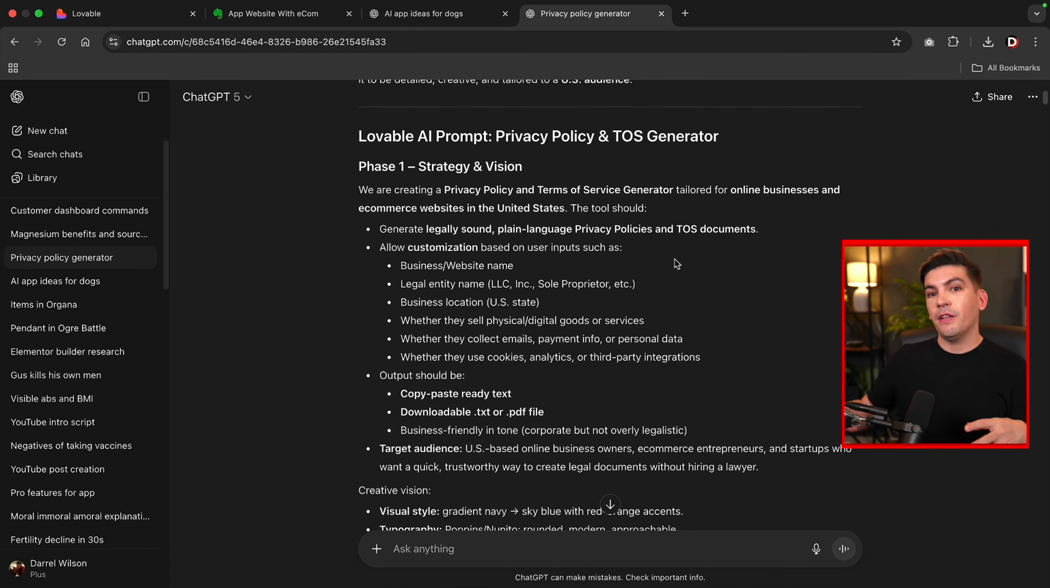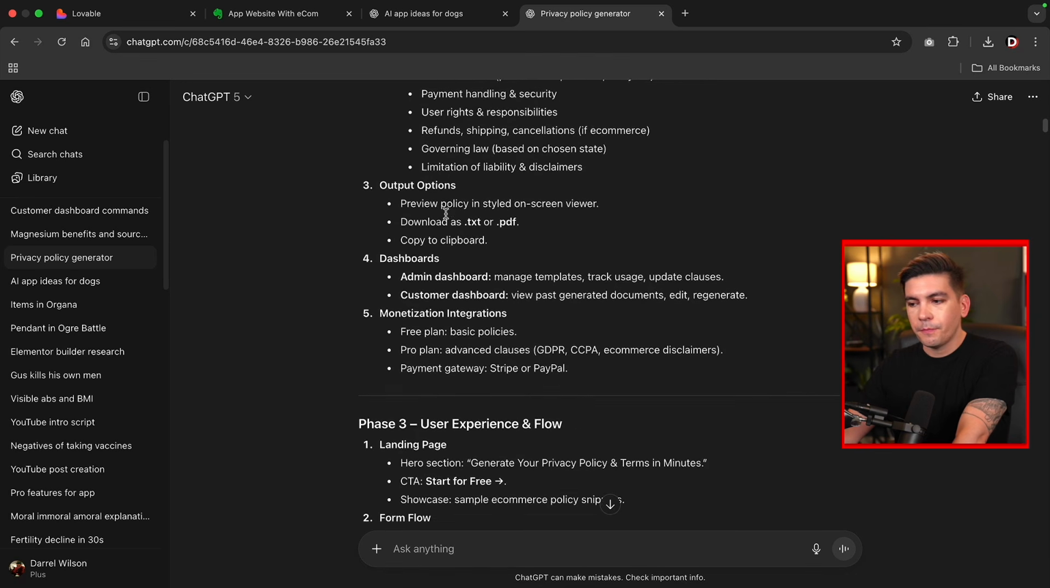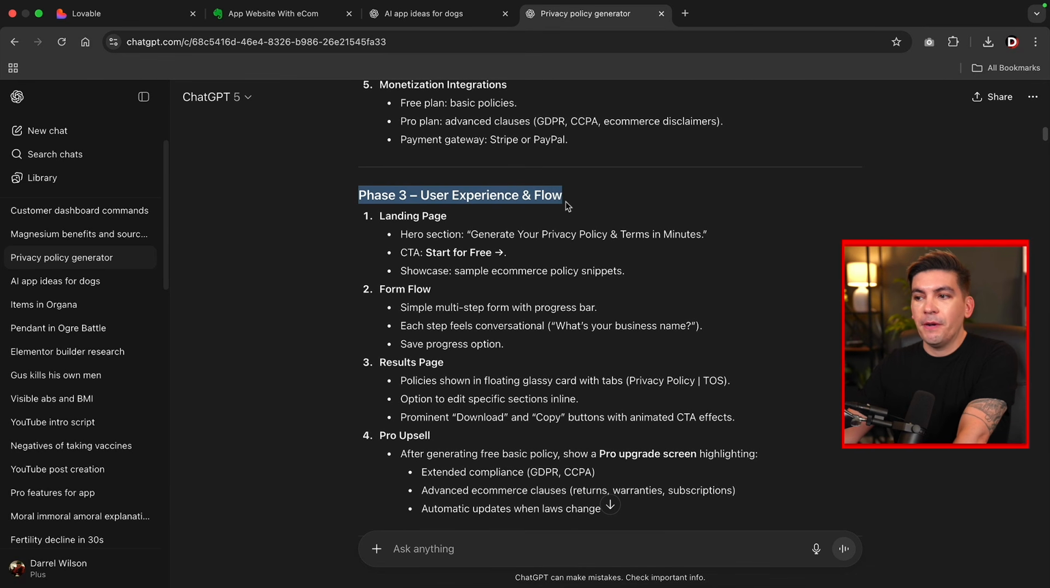So this is essentially telling the AI what we want. So I want to create a privacy policy and TOS generator. And then here it gives a lot of information about what we're looking for. Phase 2 is the features and functionality. So now we're breaking down, I want it to do this, I want it to do this, and so on and so forth. Phase 3 is the user experience and flow.